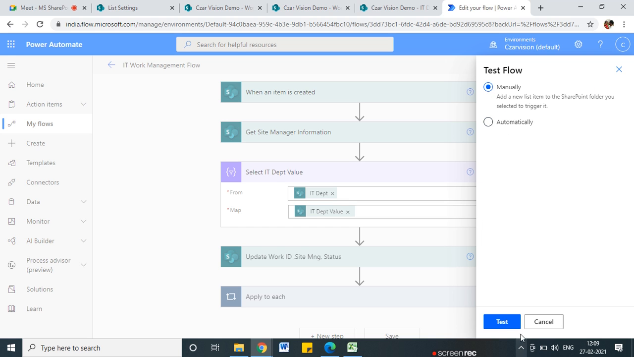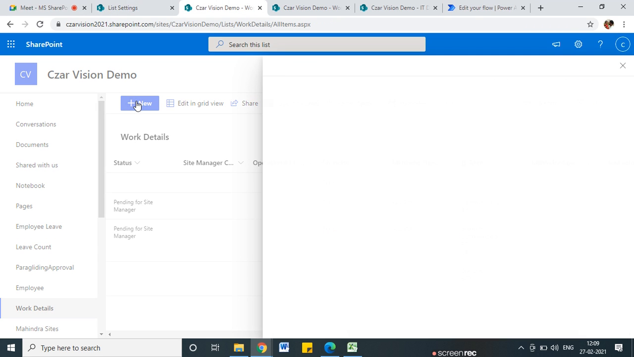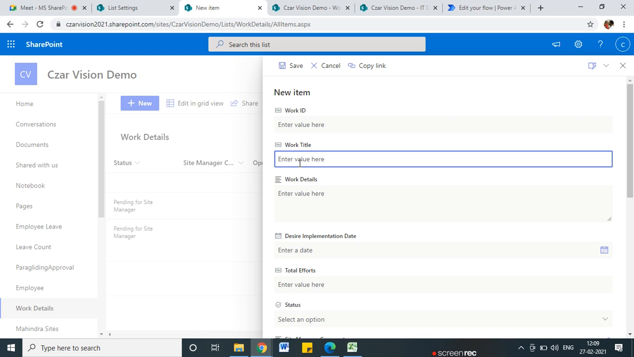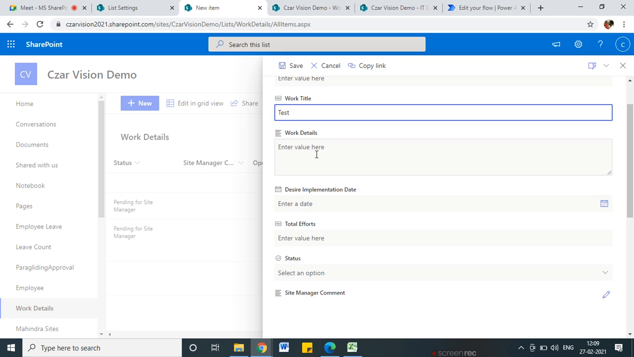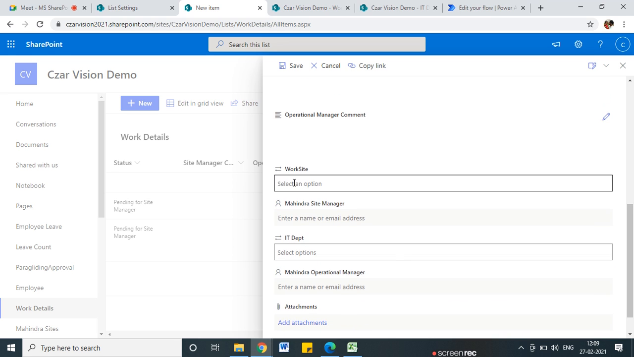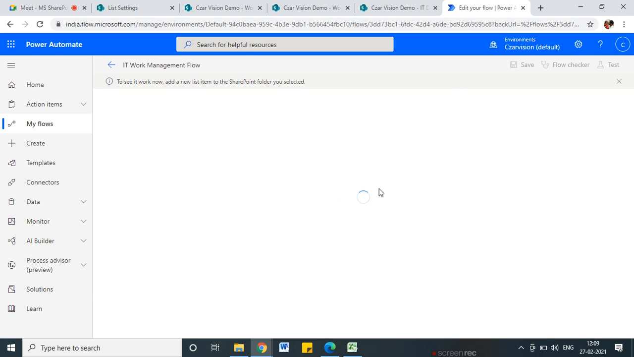No, it will not test now. So again, I need to raise a new request because I have not selected the site manager and the system is not able to find the site manager. So we'll make it required in our Power Apps forms. Okay, so where is my work site? Pune. Here ERP, branding and communication service. Now the flow will trigger manually and let's see what happened here.